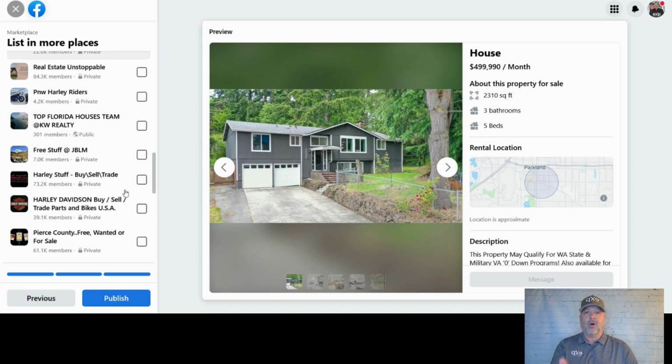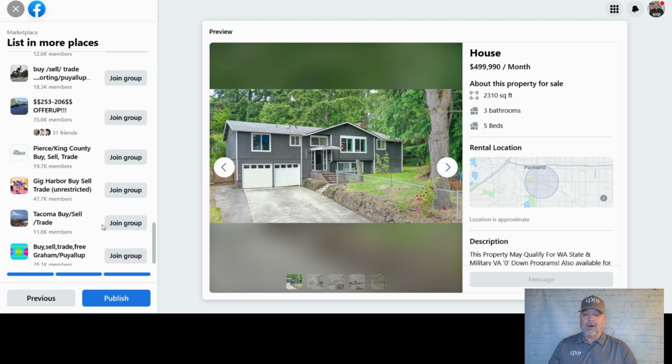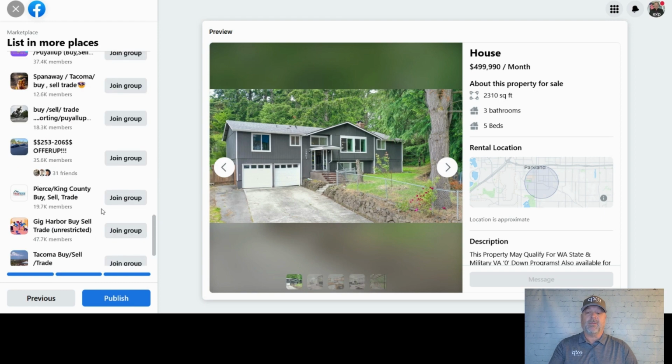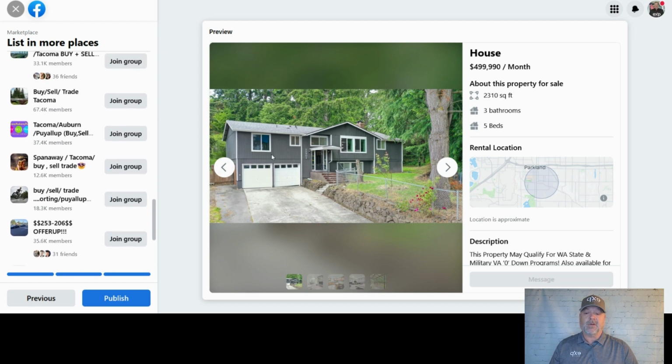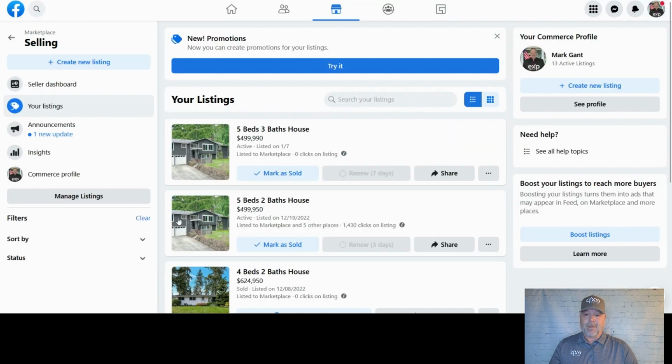I'm just not going to do it because I've already posted this house before and I don't want to irritate too many people. And it'll give you some suggestions of groups to join in case there's anything you missed, based on where this property is located. So it could be Tacoma, Spanaway, that type of thing. But now all I'm going to do is hit publish. Now it might reject it because it's already advertised, but let's find out. All right, see, it already posted it there again.